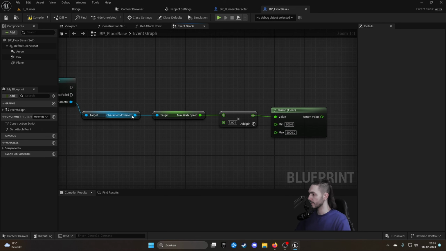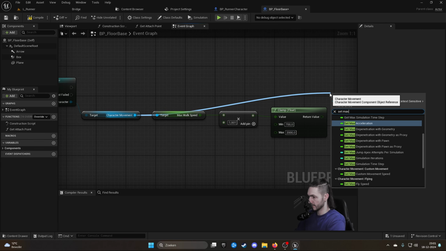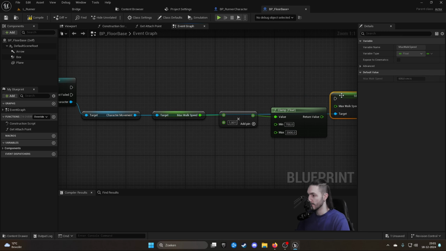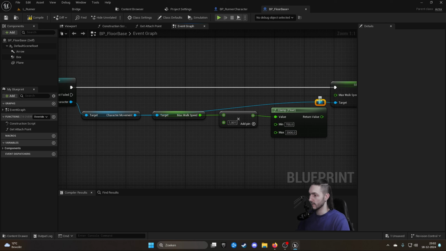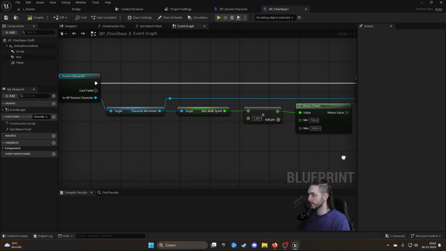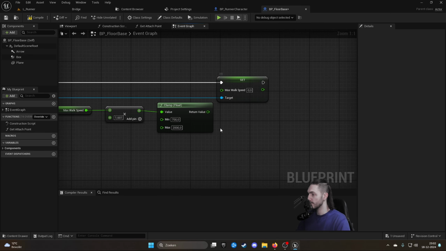So right now we get our character movement, drag and drop here, another one, and we're gonna set our max walk speed. So here we are getting it, and now we are gonna set it. Set max walk speed. We connect the execution pins. Double click on the line to get a reroute node. Hold Control and move it, and then press Q, so the line is nice and smooth. And here you see the max walk speed, which is basically the calculation here. So the return value of our clamp float will be our max walk speed.